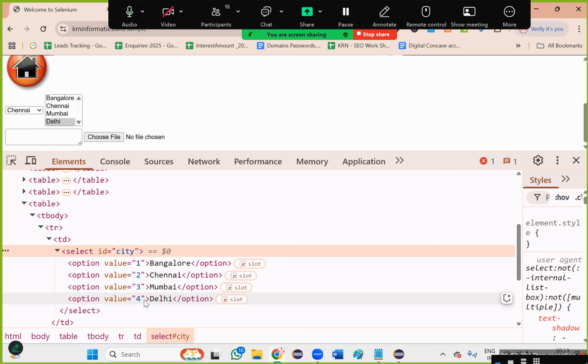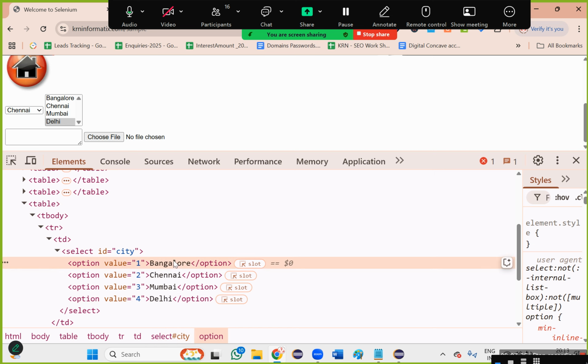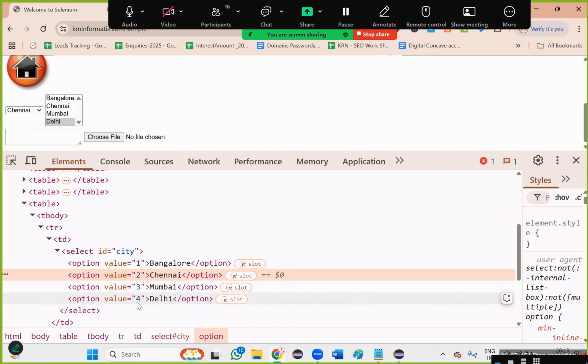Each and every option will have a value. Value for Bangalore is 1. Value for Chennai is 2. Value for Mumbai is 3. Value for Delhi is 4.